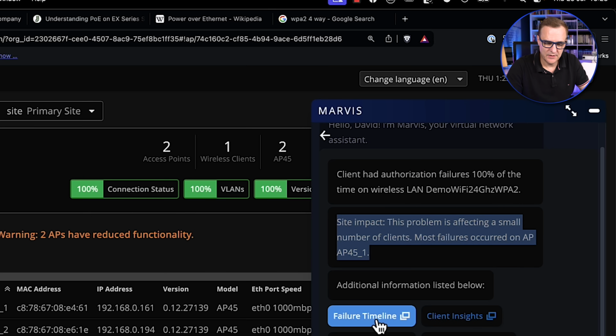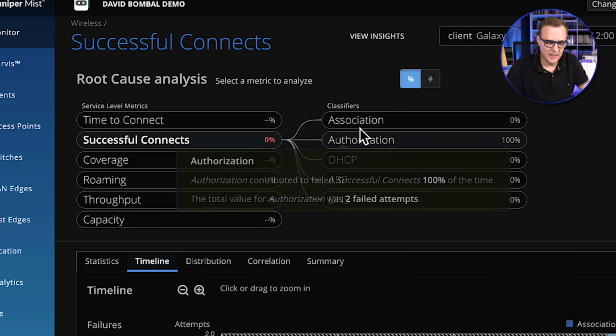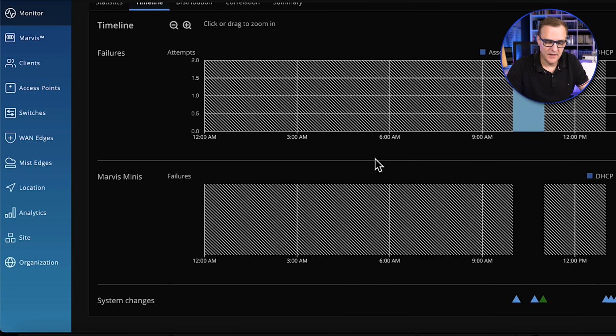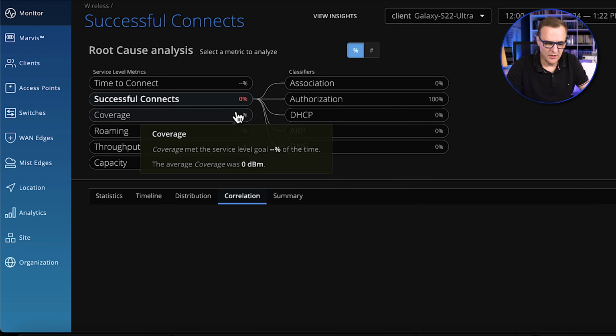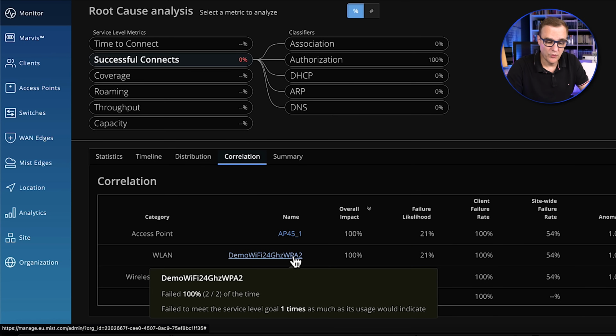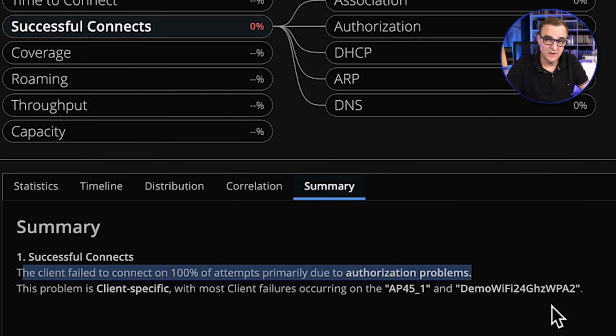We could look at the failure timeline as an example, and notice we can see here successful connects, authorization issues, and we can look through a timeline to find out when the problems took place. We can see a correlation. So the problem is on this access point. This is the Wi-Fi network causing the problem. And in summary, once again, 100% of attempts failed.